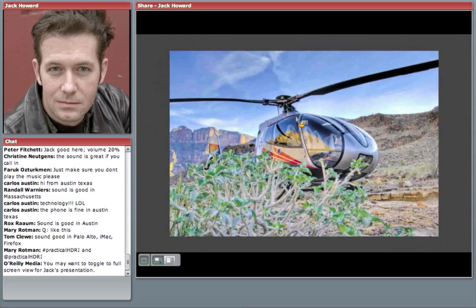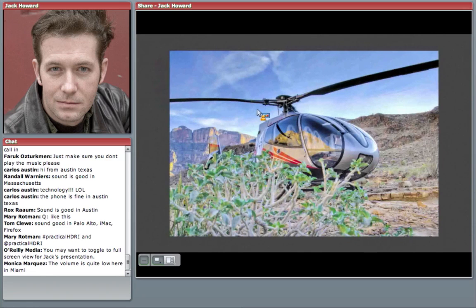And the way you do this is by capturing the full dynamic range of the scene. And let's go right into that, and let's take a look at how to capture the full dynamic range of the scene.